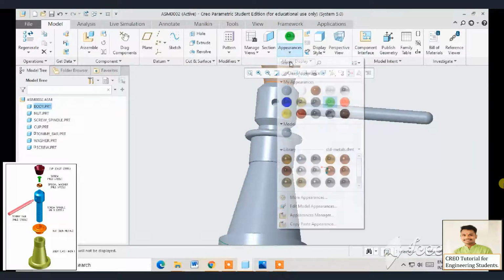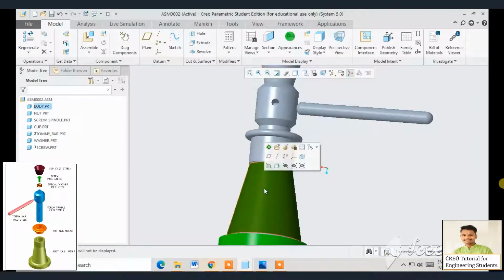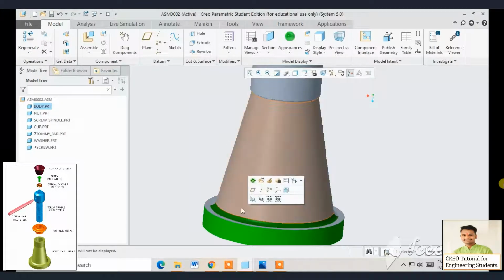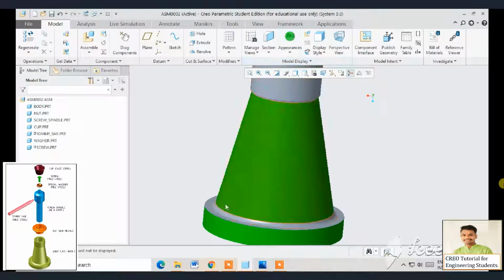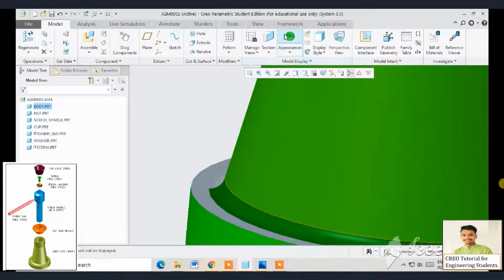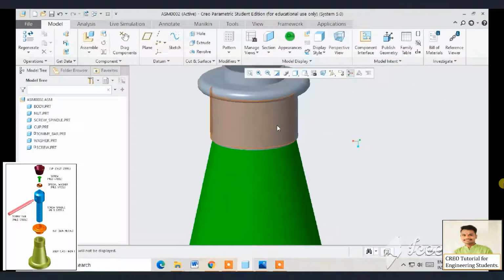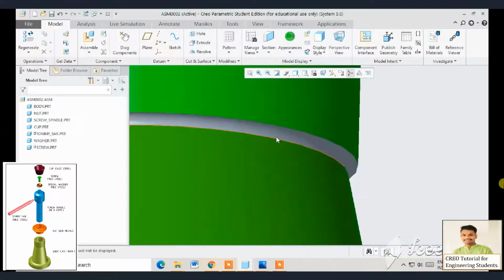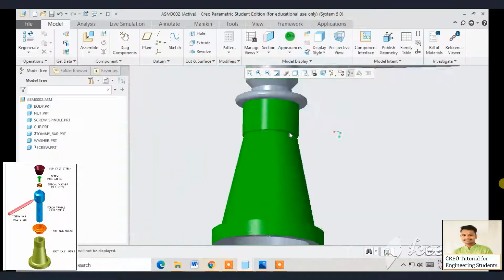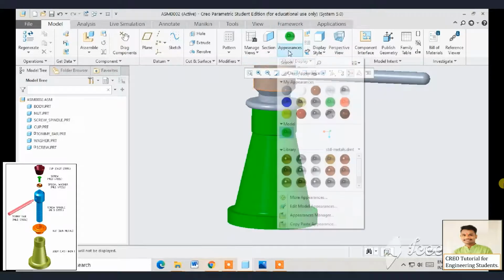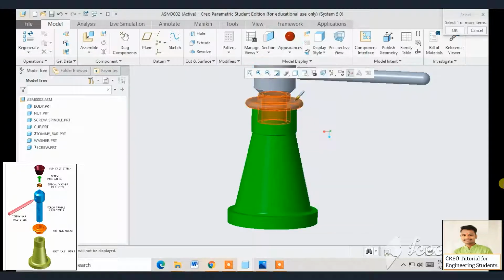The color choice depends upon the users. Whatever color you want, you can use it. The color of my screw jack body, I am going to select, is green. Notice one important thing, that each and every part should have a different color, then it will be much easier for understanding and for easy clearing of the drawing. In this way I have given the color to the screw jack body.